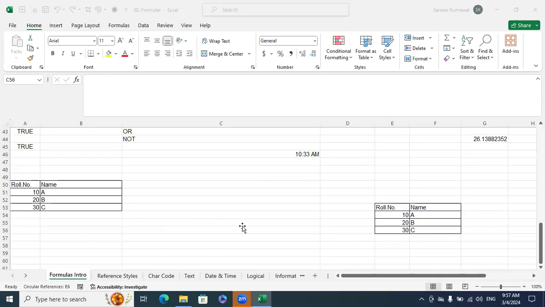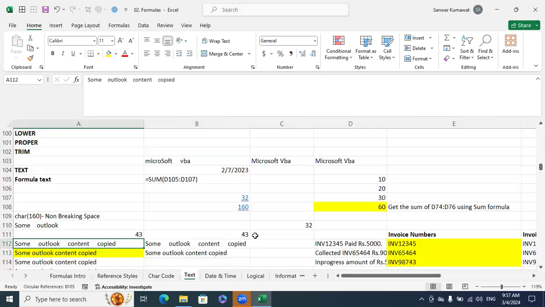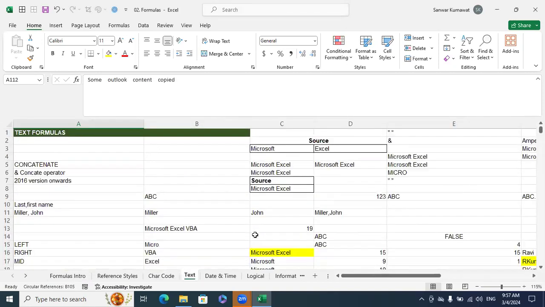You're welcome. Okay, now text. Text means we'll be discussing all the formulas based on text. Example here.